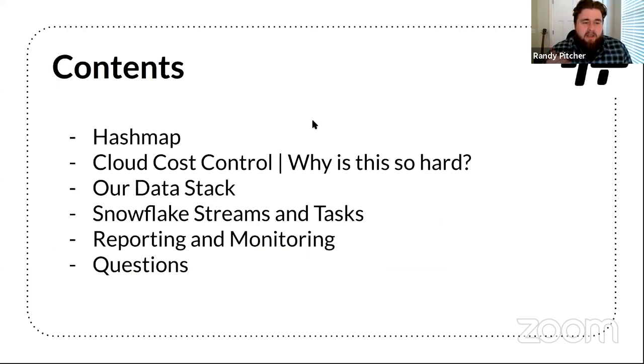First, we're going to talk a little bit about Hashmap. I know Kelly gave an overview, but I'll touch it from maybe a different perspective. Then we'll talk about cloud cost control as a concept and why it's so hard. What are the challenges that we see and what are the things we'd like to do? Then we'll cover the best section of the whole thing, which is the data stack.